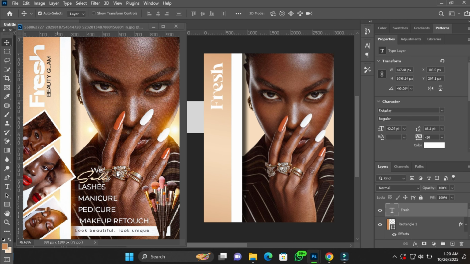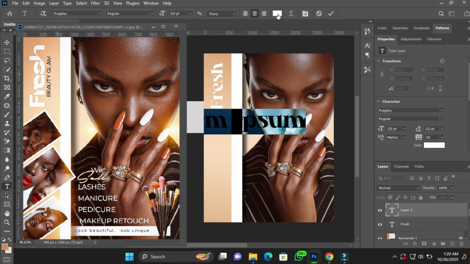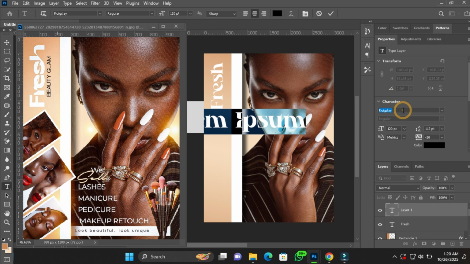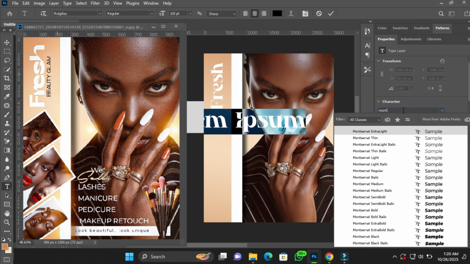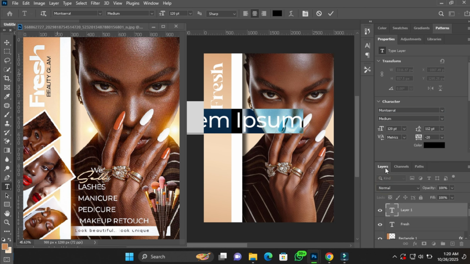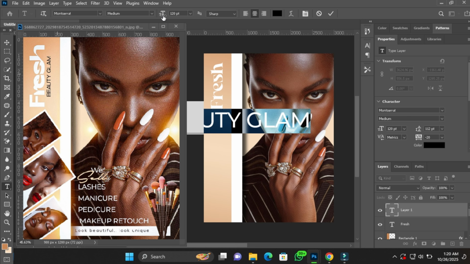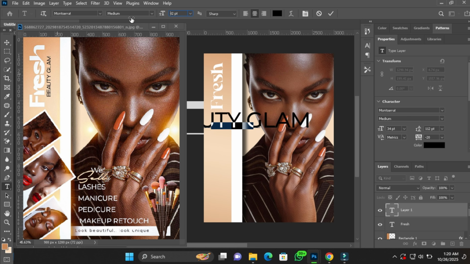Now the next one is Beauty Glam. Let's add the Beauty Glam, which is black in color, and I'll be using Montserrat. I know most of us are familiar with Montserrat. Most of us are addicted to this font, so I'll be using Montserrat, and I'll just leave it at medium. Then I'll write Beauty Glam, and then reduce the size a little bit, just like the one from the reference design.